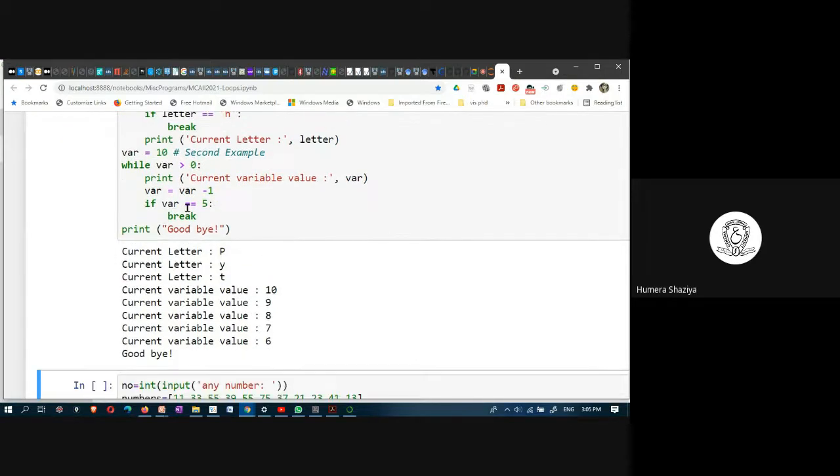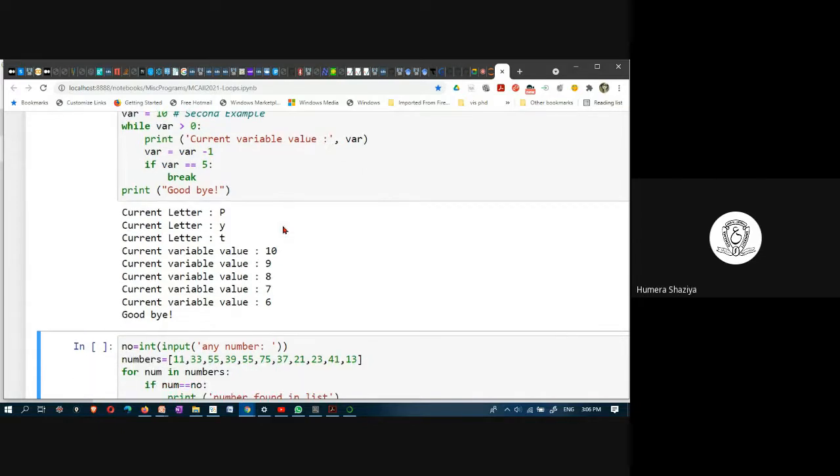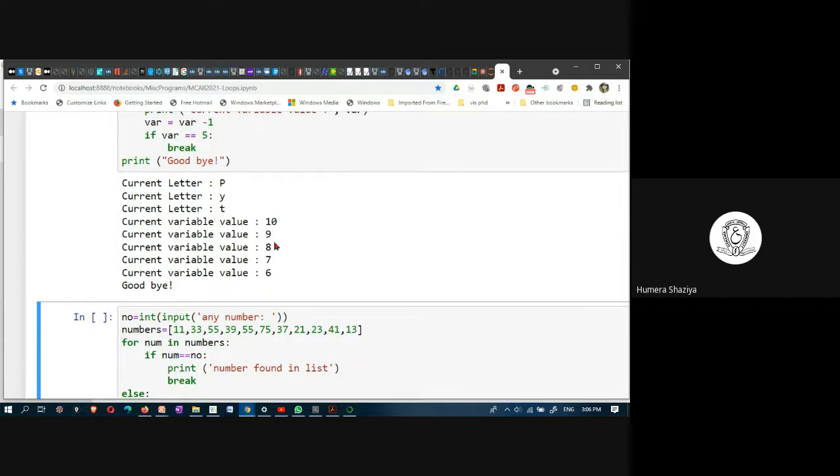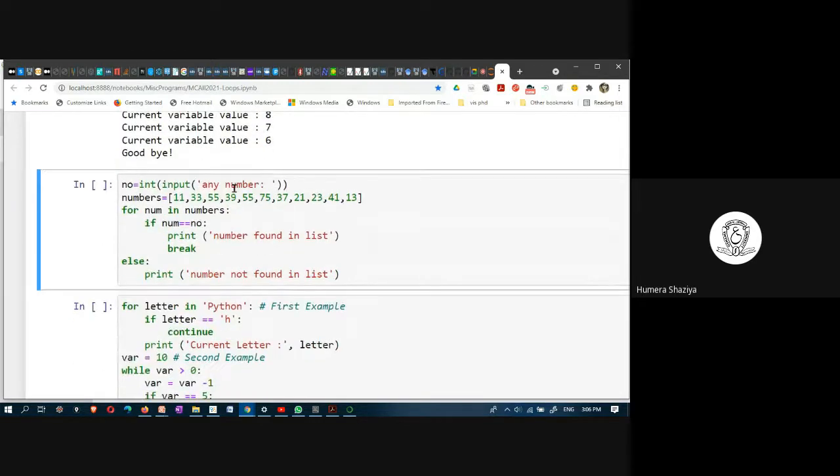In the while loop, the current variable value is 10, and it goes on printing 10, 9, 8 until it finds 5. If it is 5, it breaks. Breaks means it comes out of the while loop. So you get 10, 9, 8, 7, 6, and then goodbye.